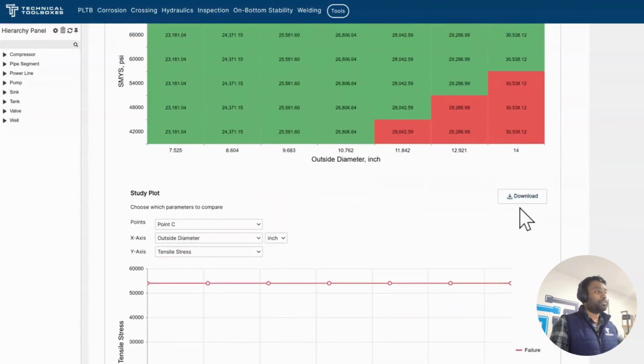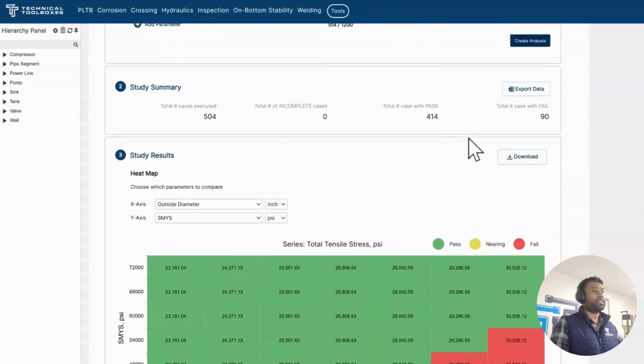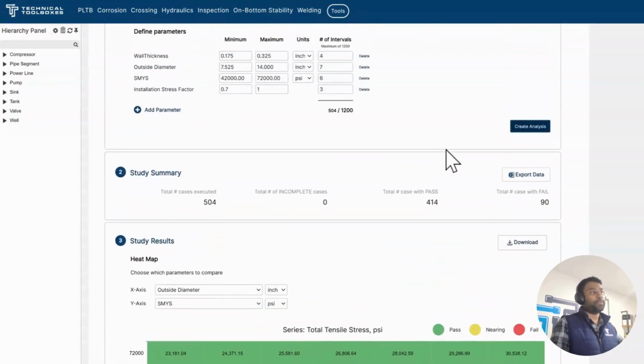There are download buttons that we have introduced here for each plot. They allow you to export the plot into a JPG file, so that it can be used in your report. We also have an export data option that allows you to export the entire raw data in an Excel format for your further evaluation.